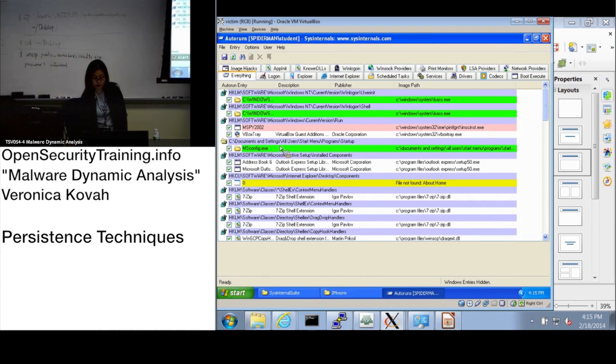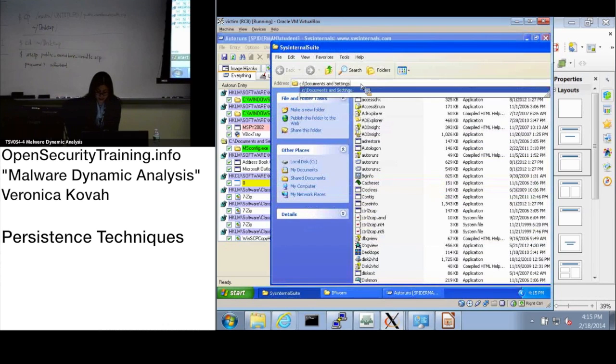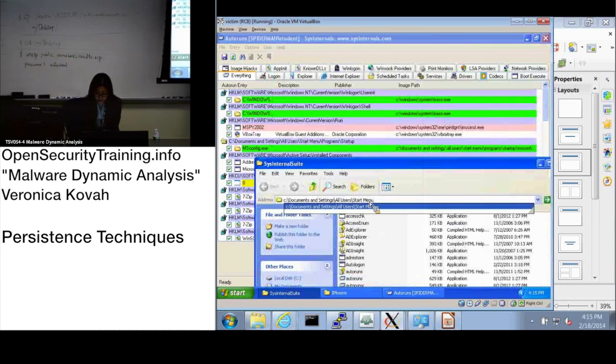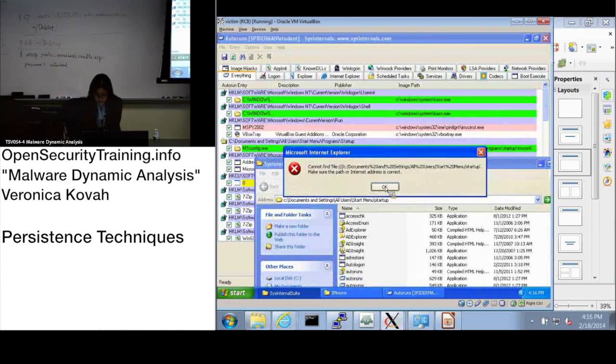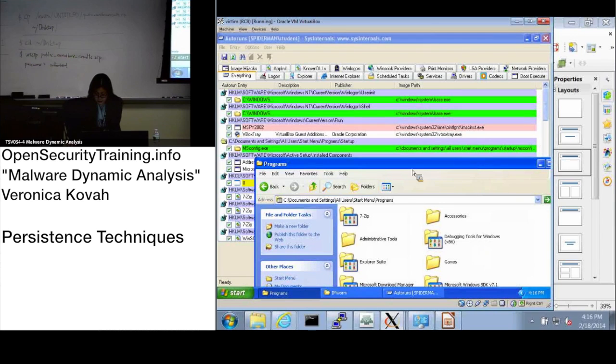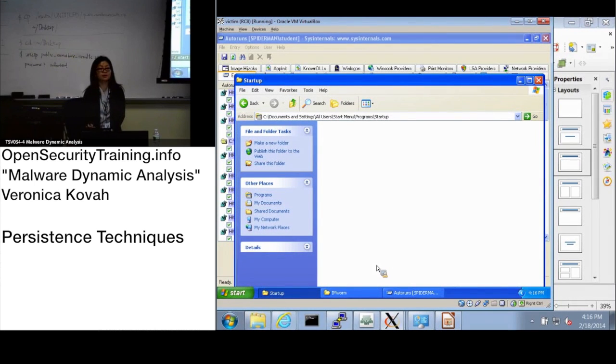Do you see Documents and Settings or the user program startup directory? We actually looked at the directory just before. So it created the msconfig.exe file, right? And let's go see. It's there. Documents and Settings or Users, Start menu, Startup, Programs. Startup menu. Do you see any, right?